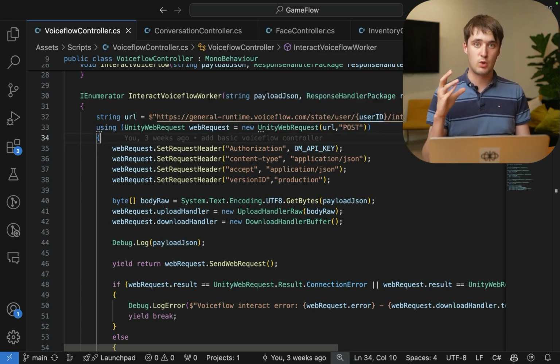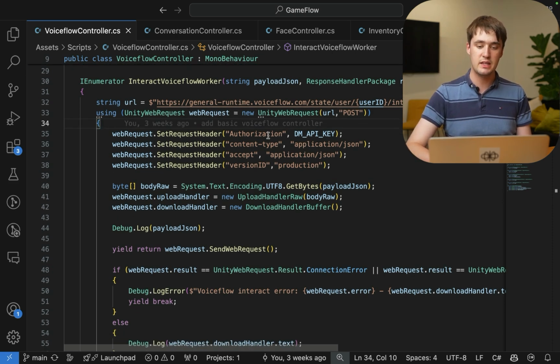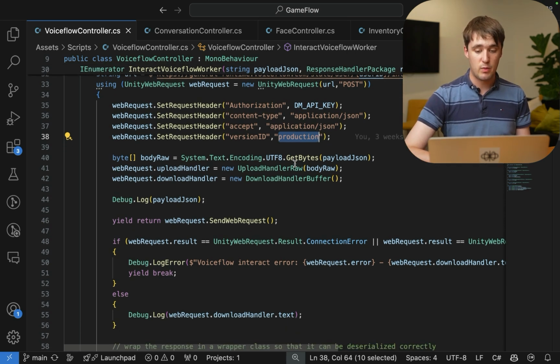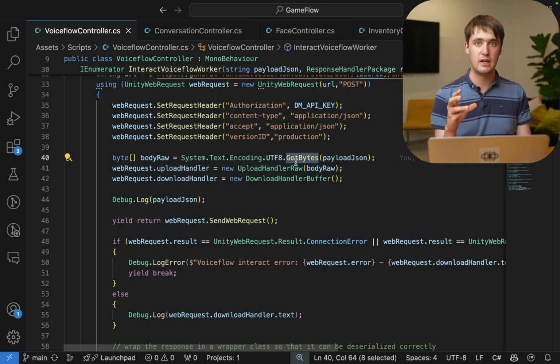And then we're going to be sending requests using Unity's web request library, sending post requests for our Voiceflow conversation. So we're going to include the Dialog Manager API key and some other important information, including that we're using the production version, which is important in Voiceflow. You make sure to specify your version. And then we're going to encode the payload, which mostly is just the text that the user is answering, but it could also be things like a launch payload, which just says, hey, restart our agent in case we want to restart.